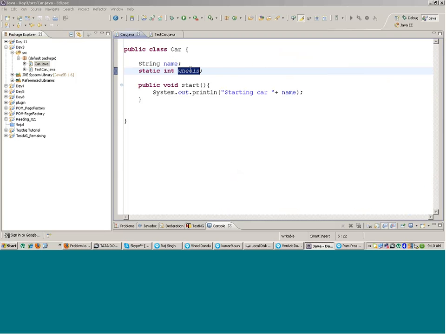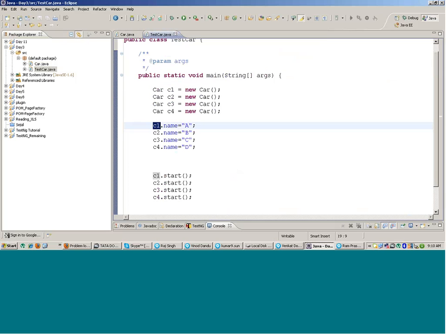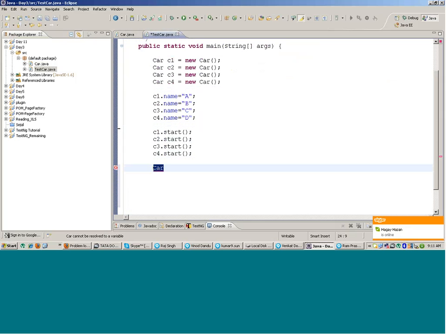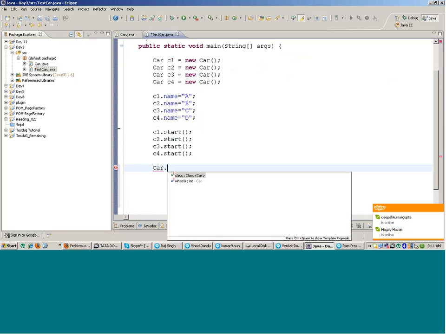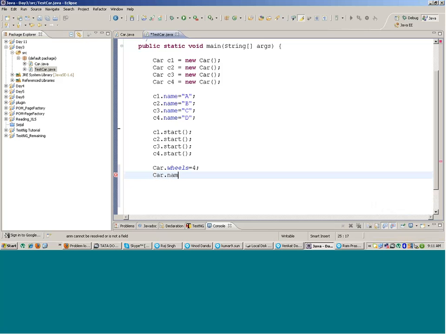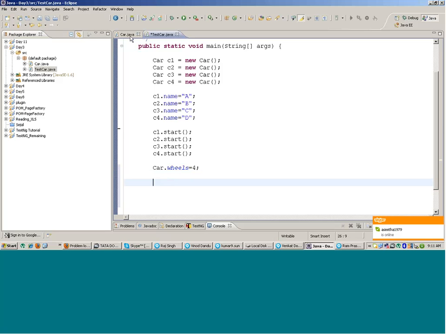To access the static variables, it's not necessary to access them through the object. Static is not part of the object, so you can directly access it. You can write the name of the class: Car.wheels equals 4. So static stuff can be accessed directly with the name of the class. I cannot write Car.name equals BMW, because name is a non-static property. It is inside the object. You need to create the object of the car class to access it. But wheels out here is static.